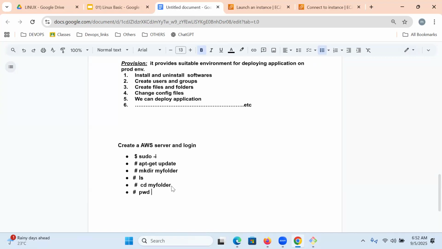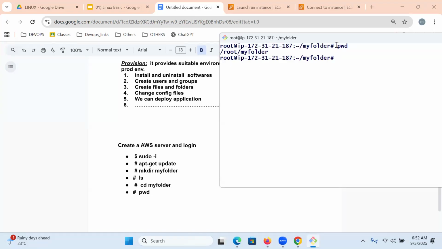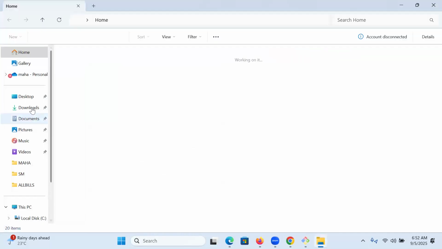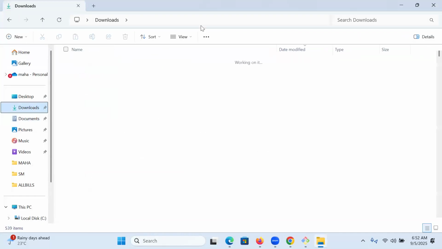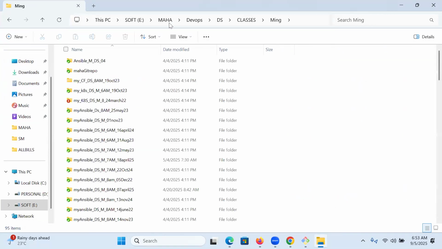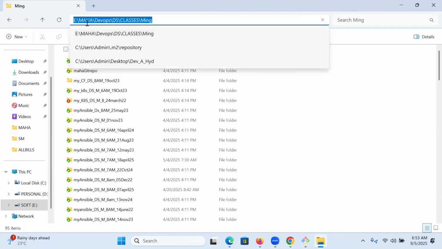Where exactly are you working? Present working directory. So what does present working directory mean? It is the directory where you are working at present. For example, in Windows also, it may be somewhere else, maybe Downloads. In which location are you working? Maybe this is the location we are working. Am I right? Maha DevOps DS classes morning.